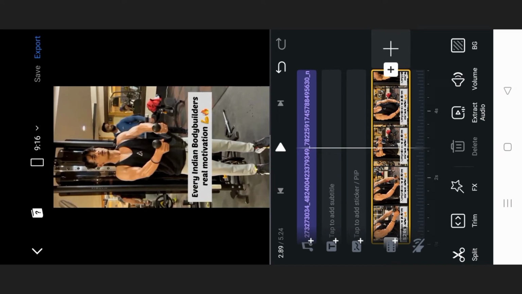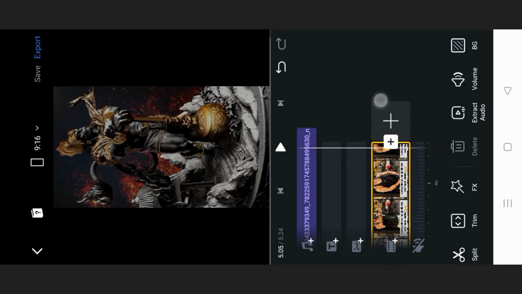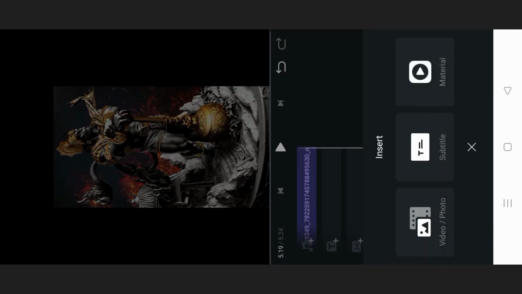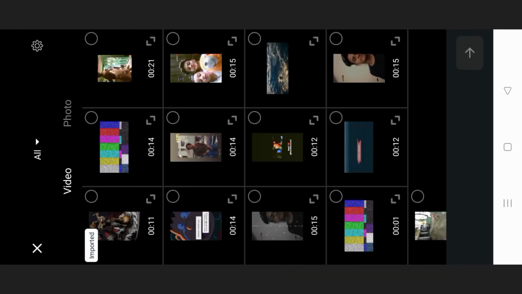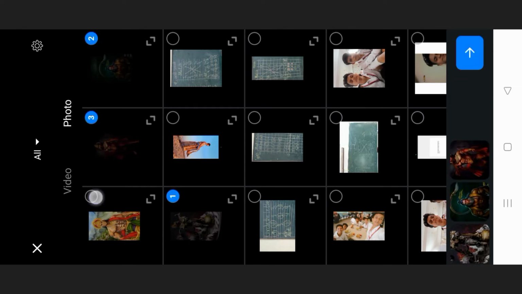Now you have to add God Hanuman photos, so you have to click the plus option. Here you will get this plus option. You have to click and go to the video photo option, and then go to the photos option. You have to add 4 photos of God Hanuman.